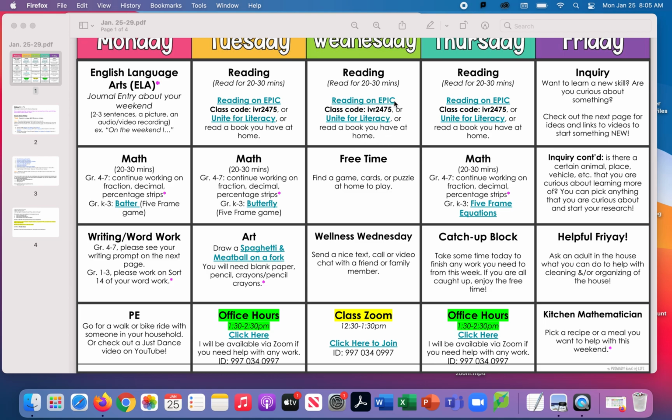If you have none of these and you can't find anything on Unite for Literacy to read that's more your level, please let me know. I can look around in some of the classrooms here and find some novels for you to do, or link some websites to some novels that you can read. Just let me know.